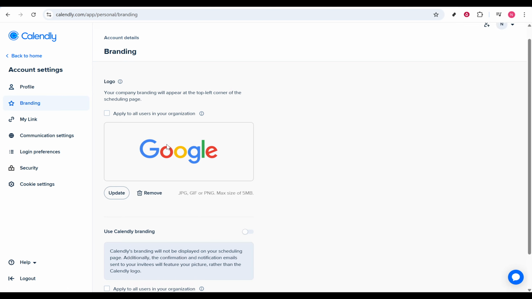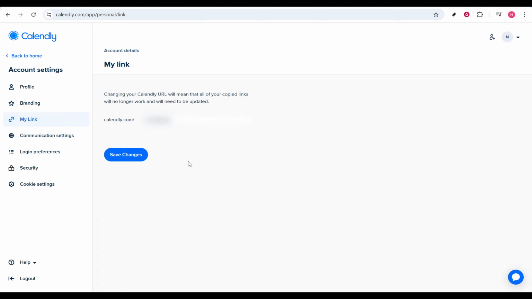Move on to My Link to customize the URL for your booking page. Keep it short, readable, and brand aligned, something like your name or business name. Be aware that changing this link can break old links you've shared, so update it wherever it lives, like email signatures or websites.